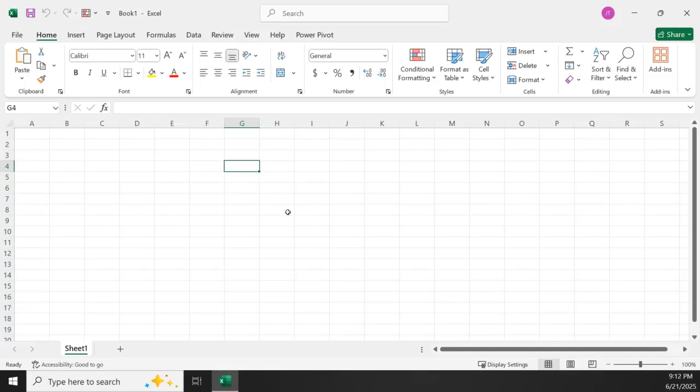A cell is an intersection of a row and a column. So a column and a row makes up what? A cell. What are these cells? These rectangular boxes you're seeing, they are called what? Cells. So a cell is the intersection of a row and a column.